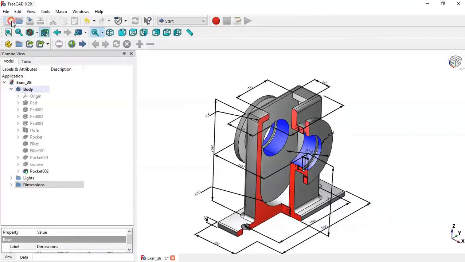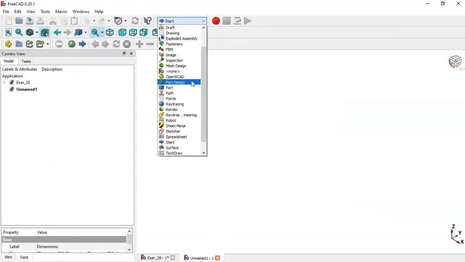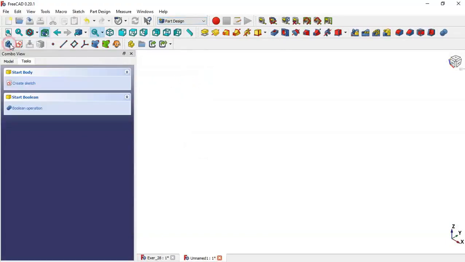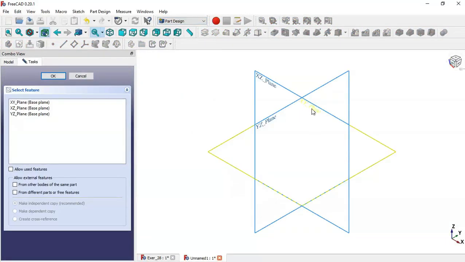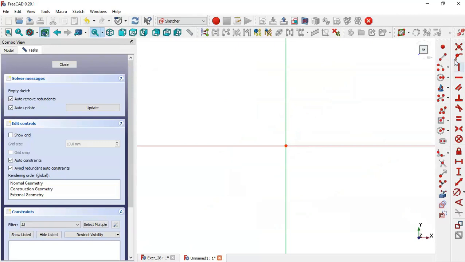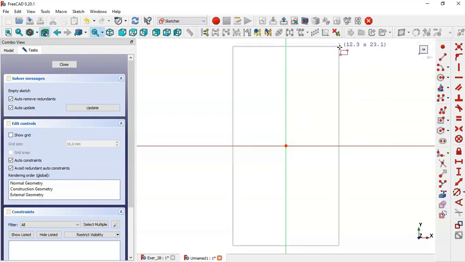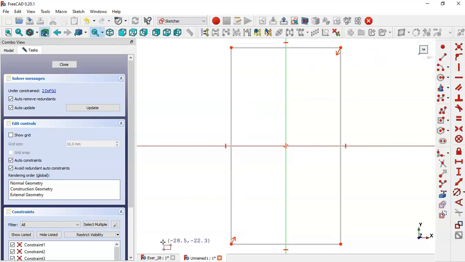So we create a new file and here we change to the Part Design workbench. Create a body and create the sketch in the XY plane. And here go to sketch geometries and select this center rectangle tool. Click in the center point and draw the sketch here.